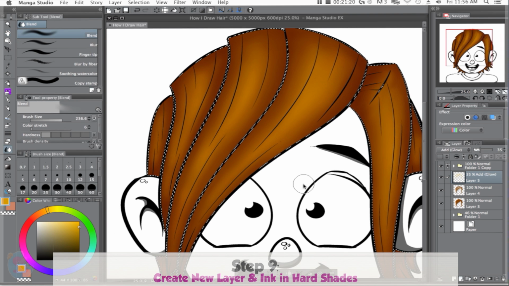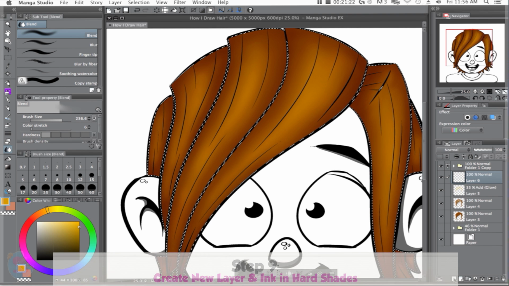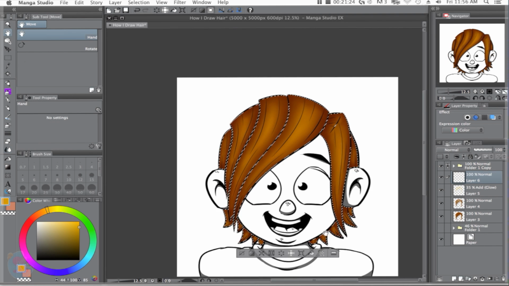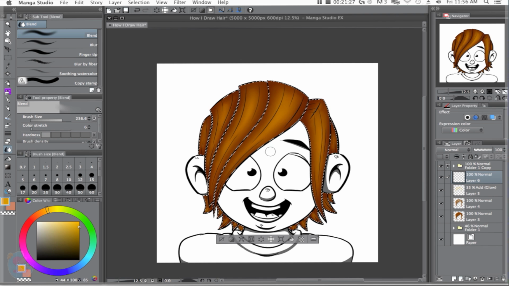Okay, so now that that's done, I'm going to create another layer on top of that, and then from here, I really like to add in all of the shades first. I do shades and then I do highlights last.